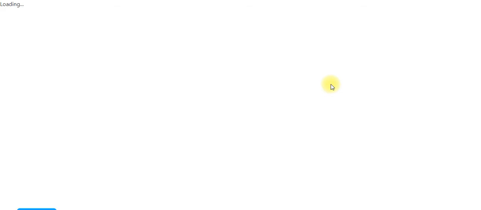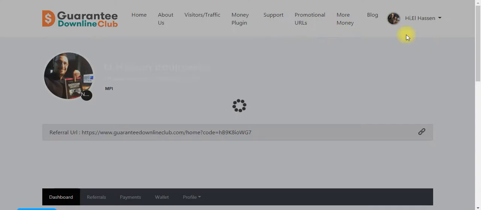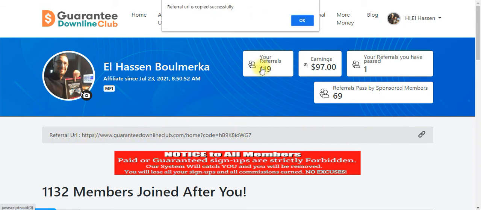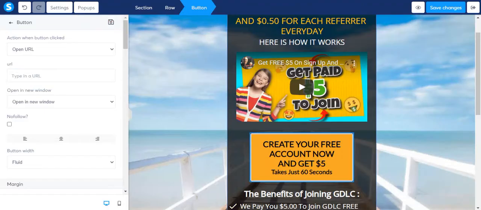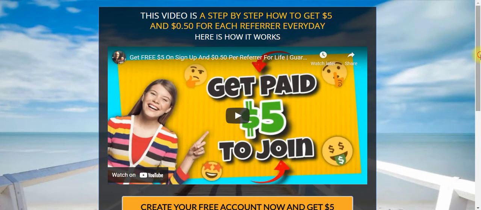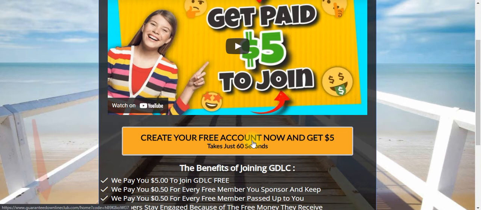So let's log in. Here we are at my GDLC dashboard. Let's copy the referral link and paste it in here. And now hit the save button. Now exit. And let's take a look at our new landing page. Here it is. Just hover the mouse over the button. Then you can see the link is changed to your link right here.